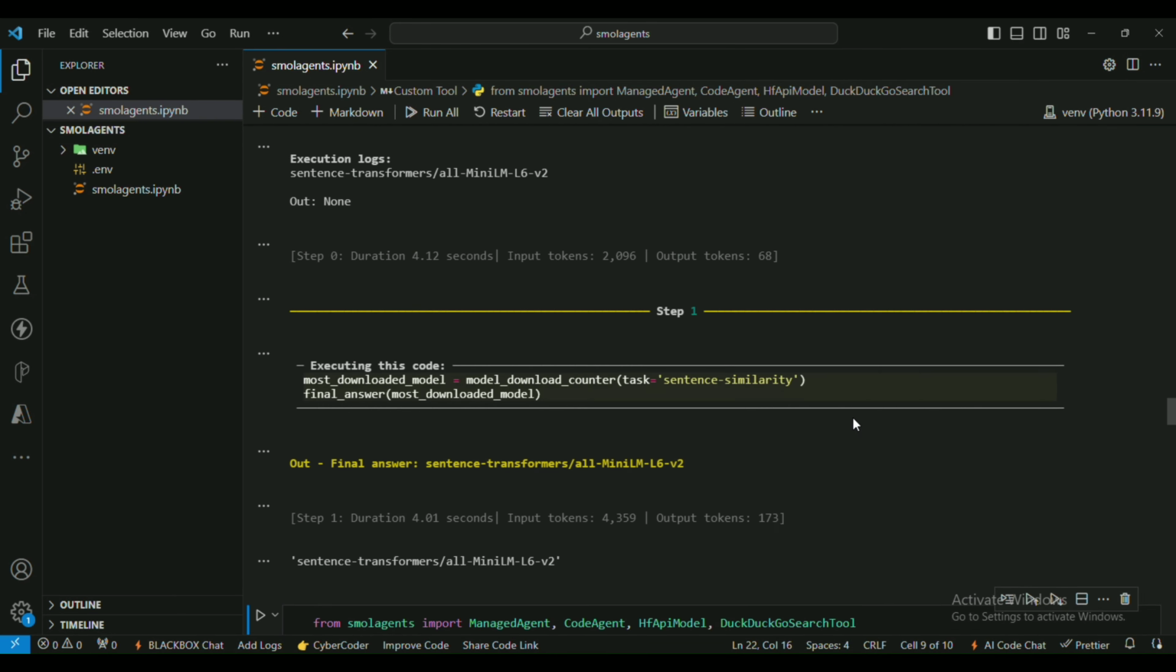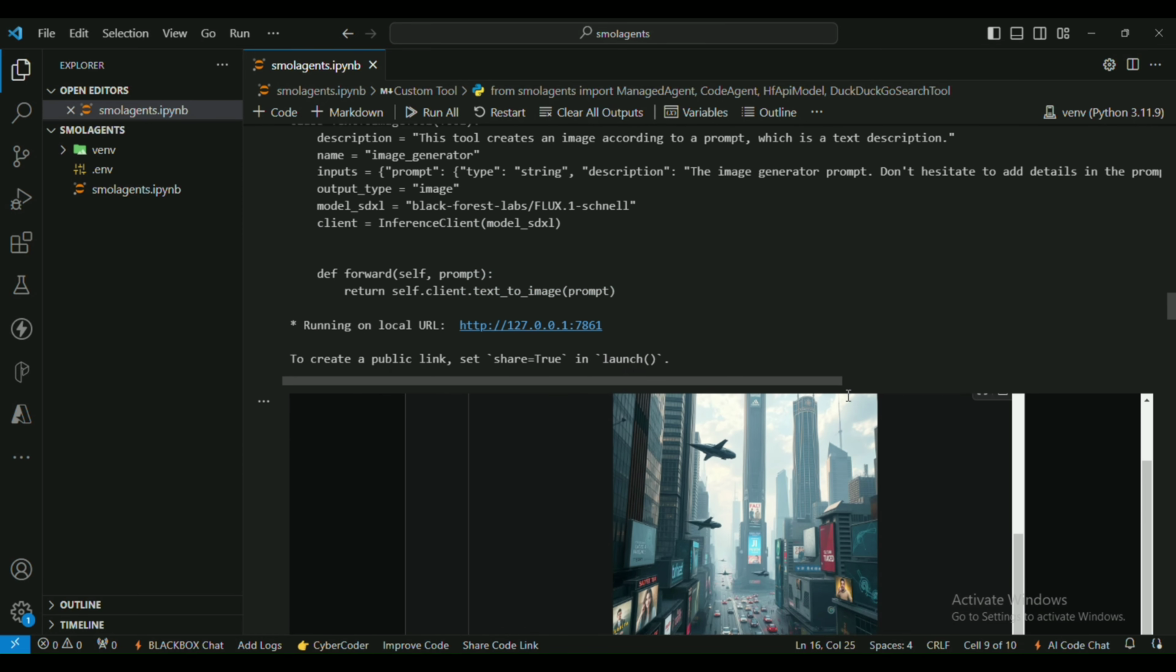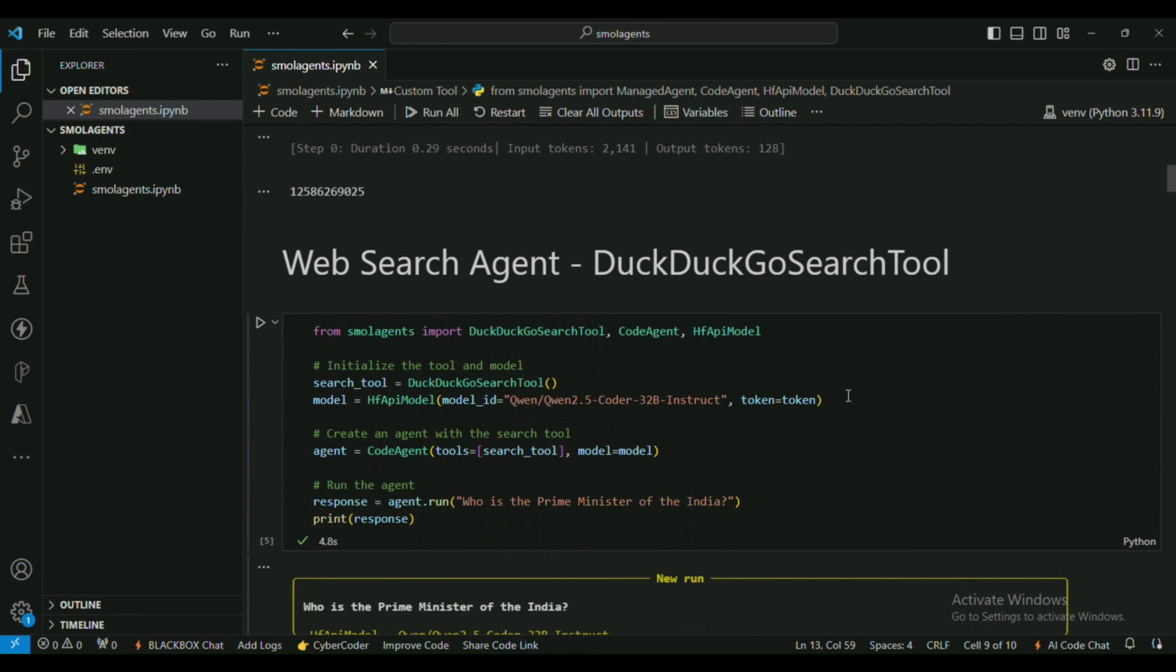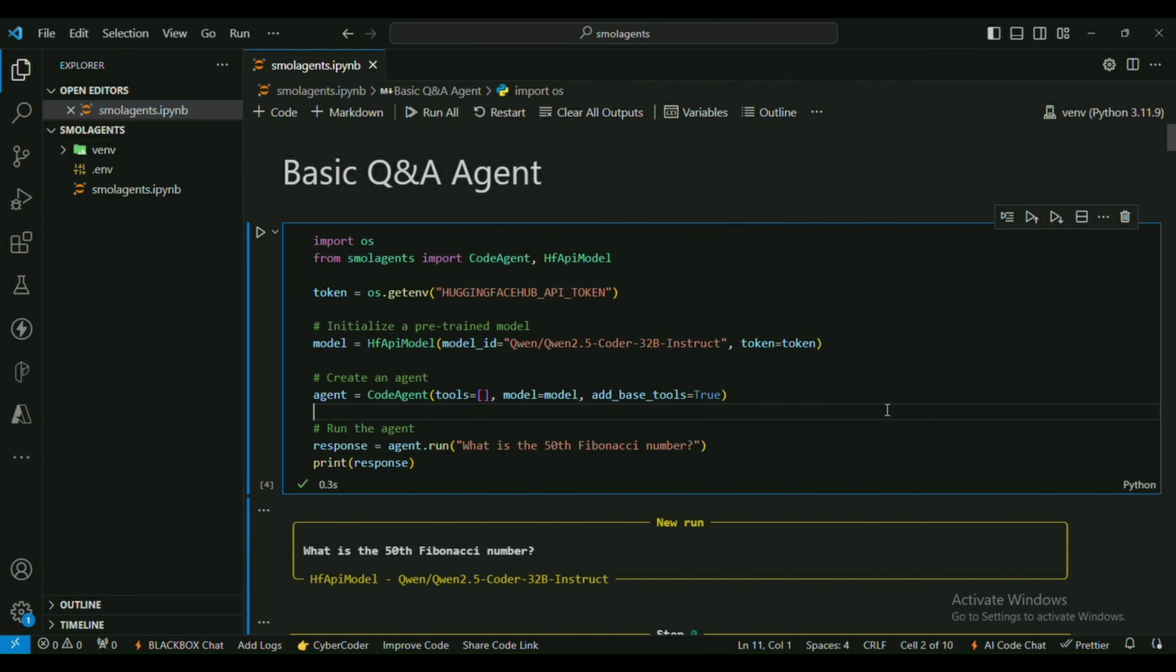And that's it for today's video. We explored smolagents by Huggingface, built a Q&A agent, integrated web searches, generated stunning images, and even created custom tools. These lightweight agents open up endless possibilities for AI-powered projects.